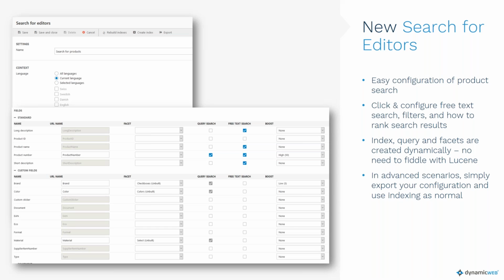And what you can do here is also, you can start by configuring some of the things in here, and if the configuration is not enough, there's an export button on top that will export the index files and the query files and the facet definitions, so you can build on top of that.